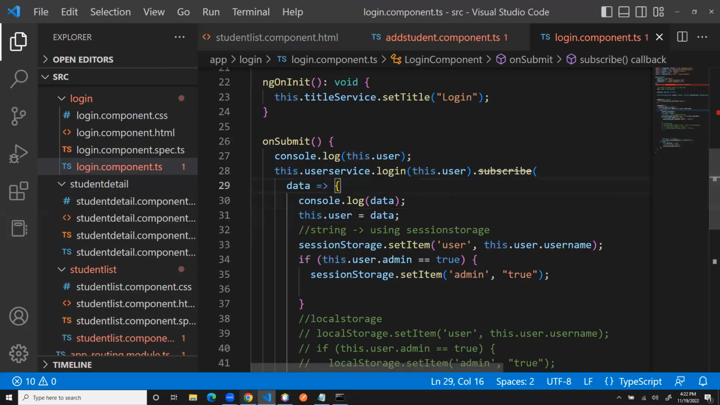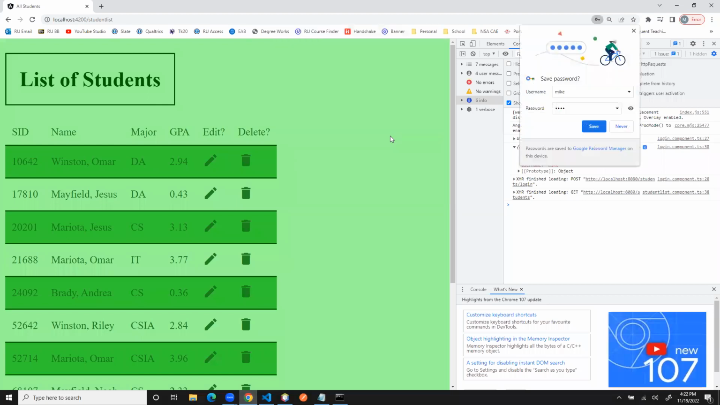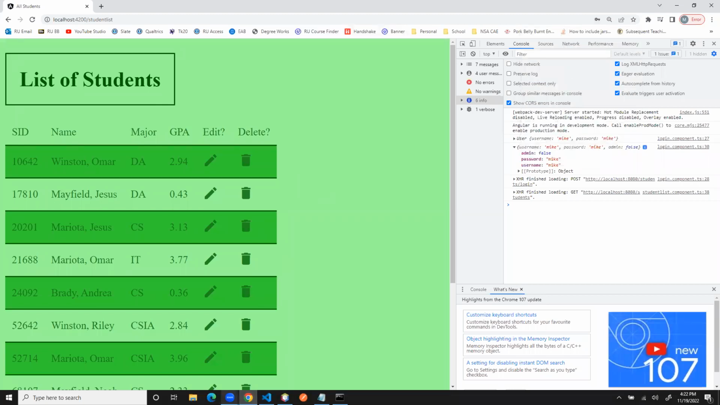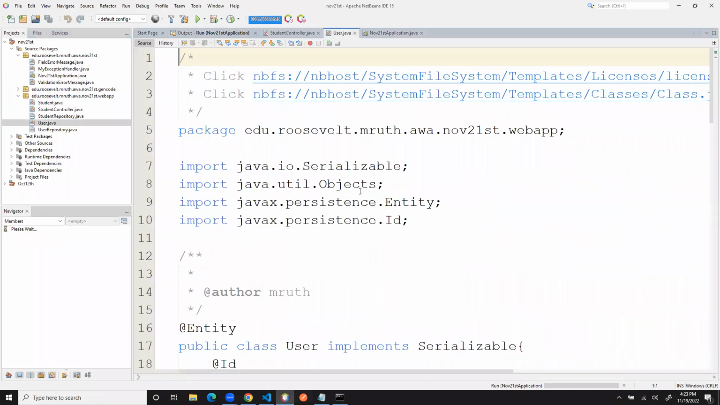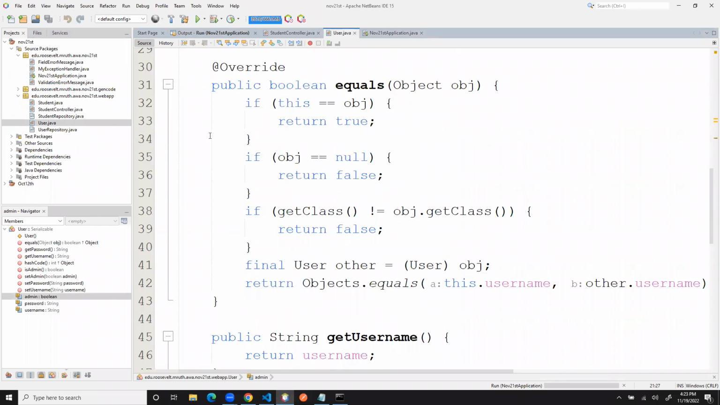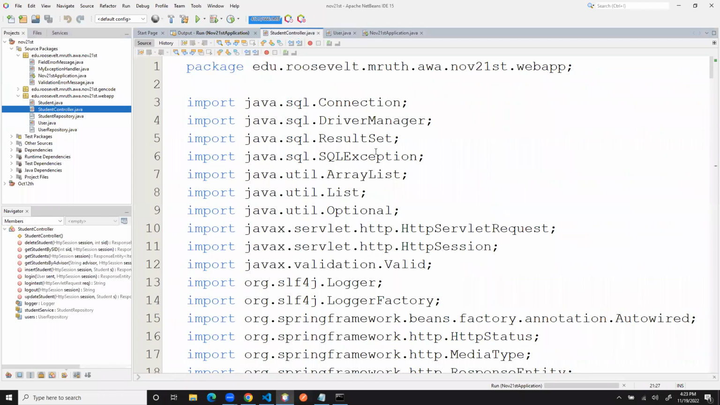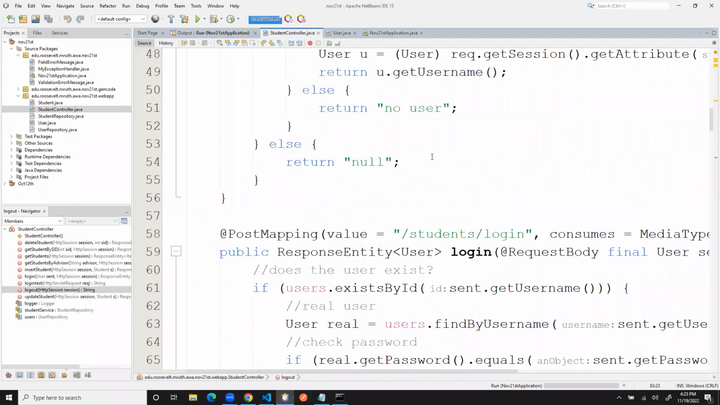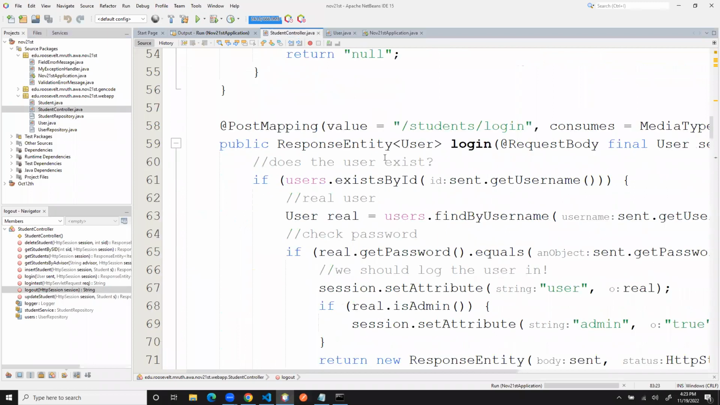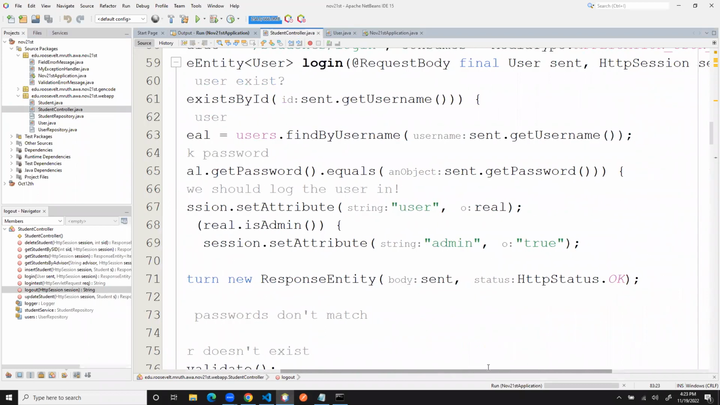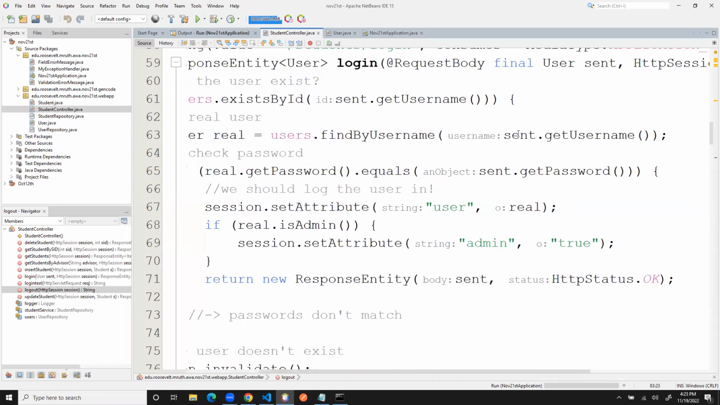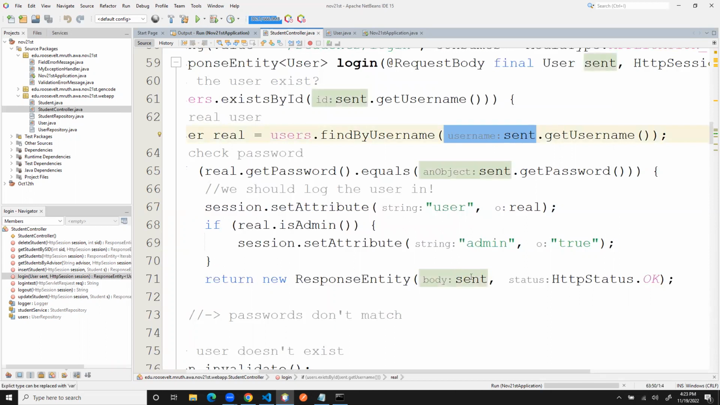Why is it saying false? Admin should in fact be true. Let's go and see what's going on. So we have the user and we have admin equals false. In the student controller, in the login process, oh, I know why. I bet you I know why. We send back the admin, but we return the sent value instead of the real one. That is why.